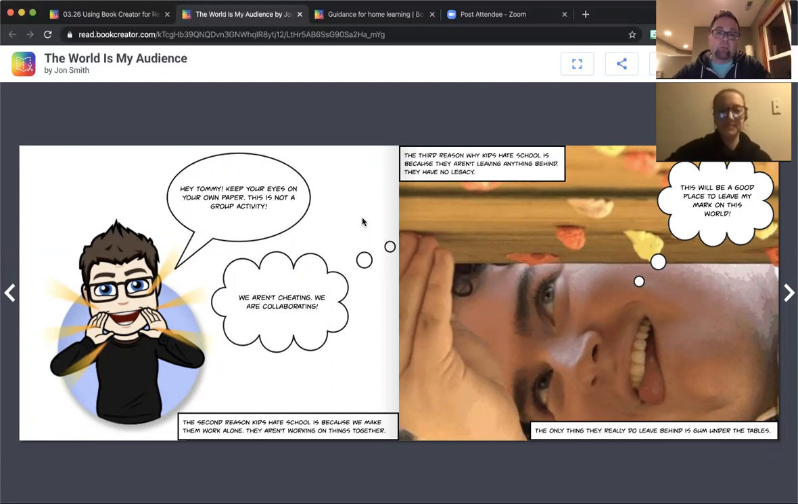And then the third and most important reason for me was that a lot of times these kids are not leaving behind anything. There's no legacy that they're leaving behind. There's no work that's left behind that will benefit anybody else. If we're lucky, they left some gum under the desk, right? But that's about it.